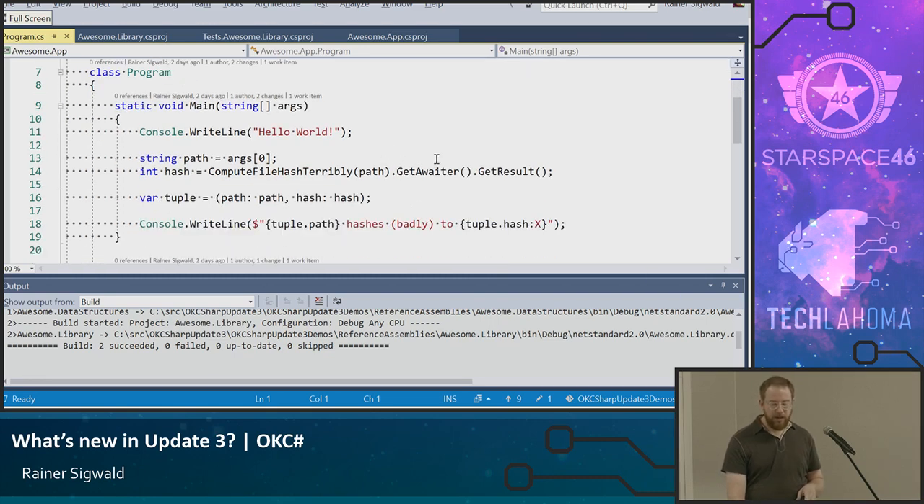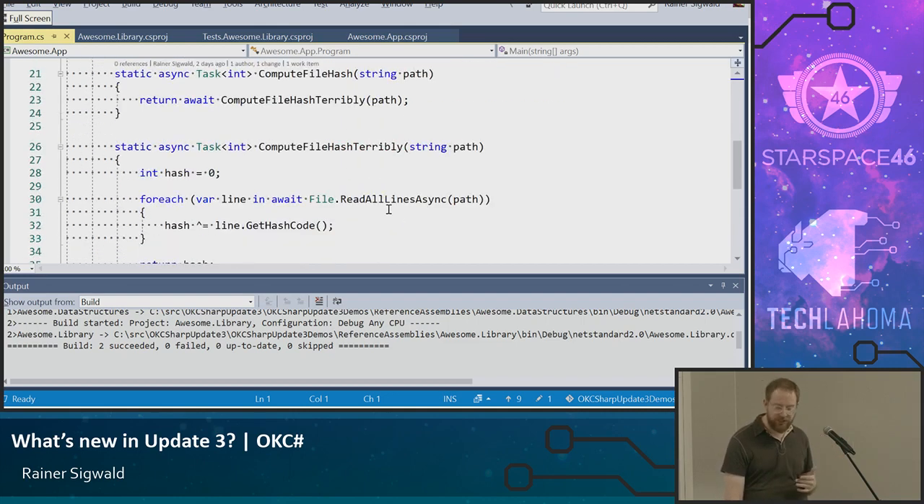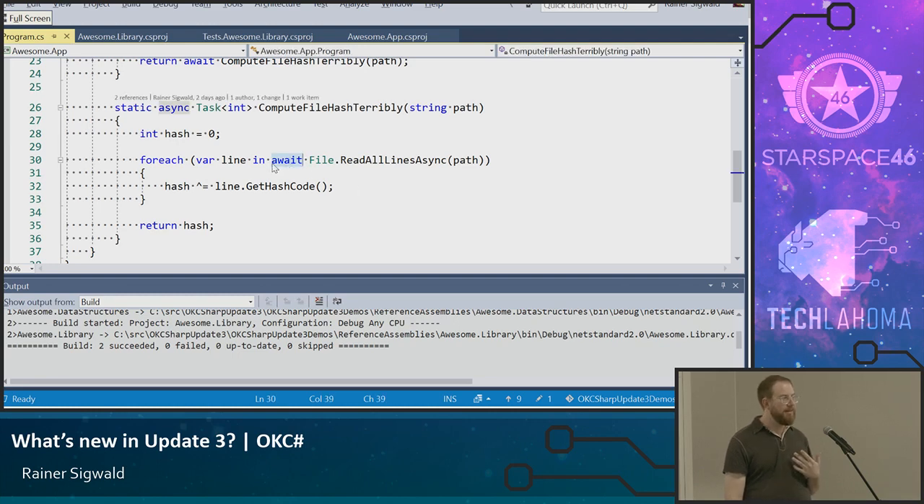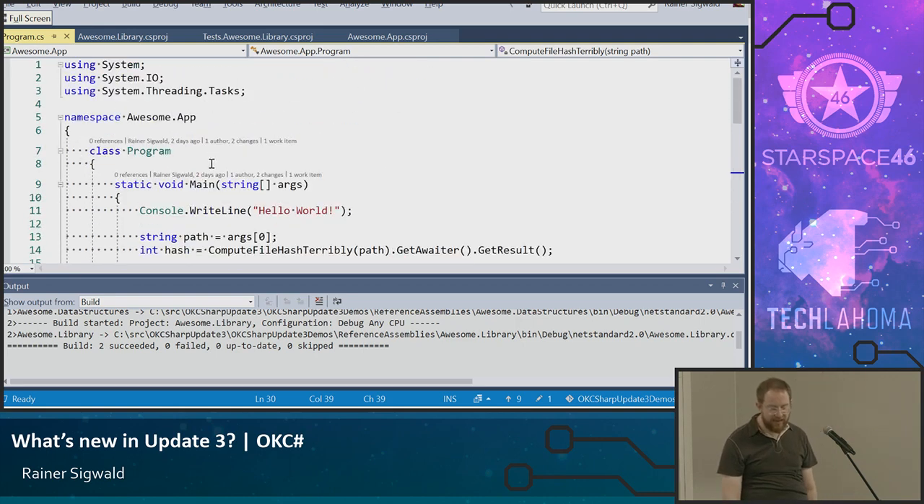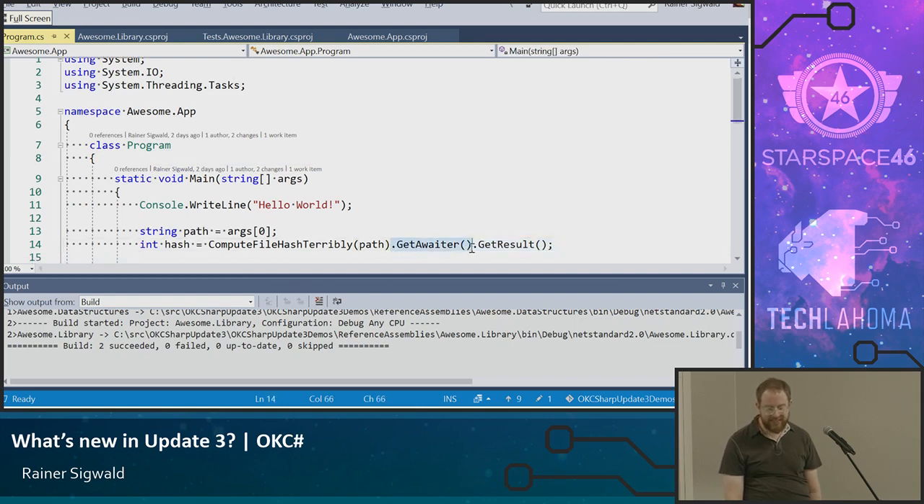Has anyone used async and await? Hopefully, awesome. Has anyone used async and await in a console app and been really annoyed? Because it's infectious, right? If you've got an await inside a method, that method needs to be async, and then it goes up and up and up. And then you get to main, and the compiler says you must have something that is not async as a main method. So then you have to manually take a task, get its awaiter, get its result. This isn't the world's worst code to have to write, but it's a pain, and the compiler can do it for you now.